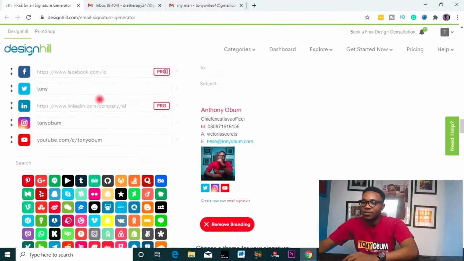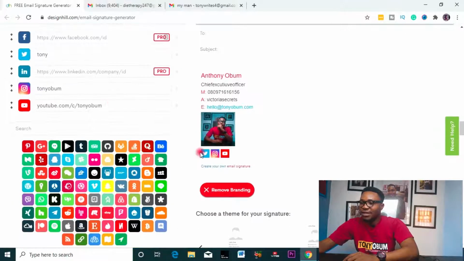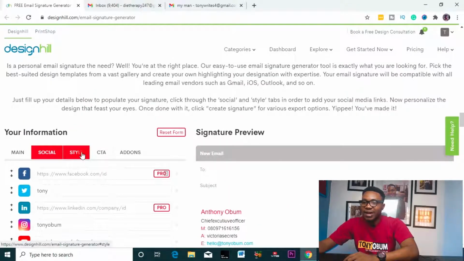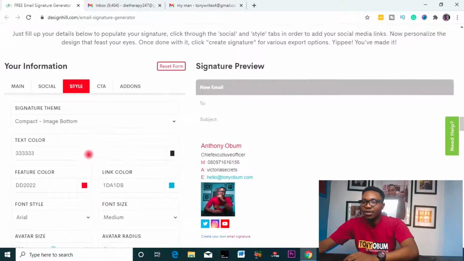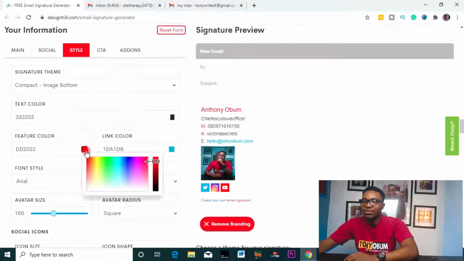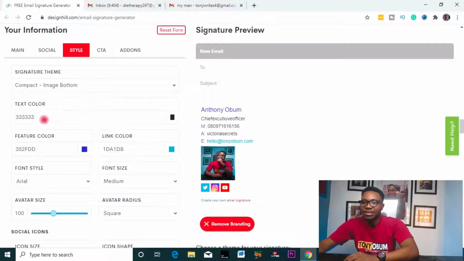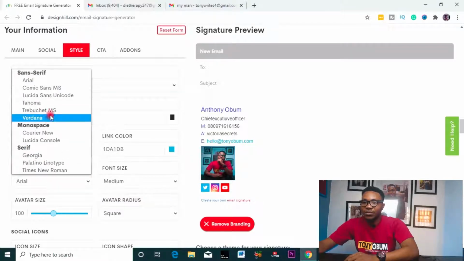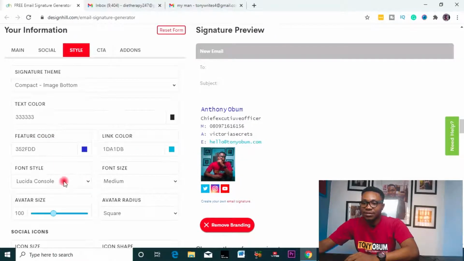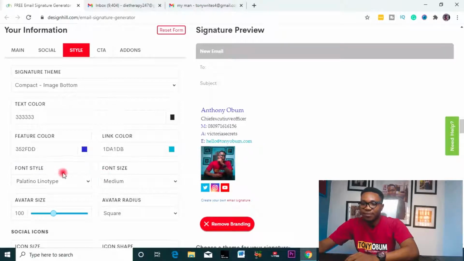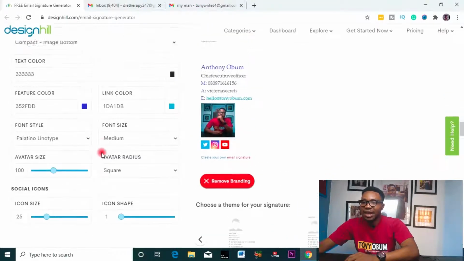All right, so after this, see, it's coming together right now. So you go to style. In this style, you can change the colors to whatever you want. Do you see it's changing right now? You can change it to your brand color. That's up to you. I think blue looks okay. And you can change the font style to whatever font style you need. Size, you can change the size, and all of that.